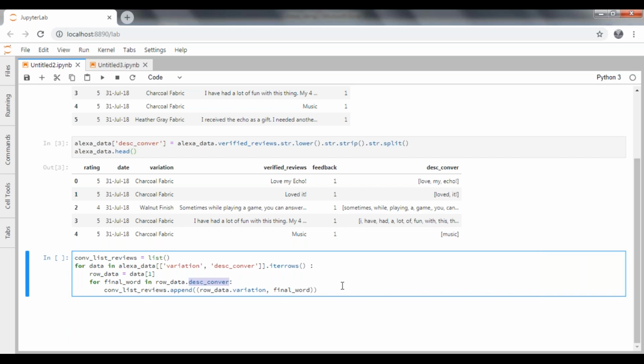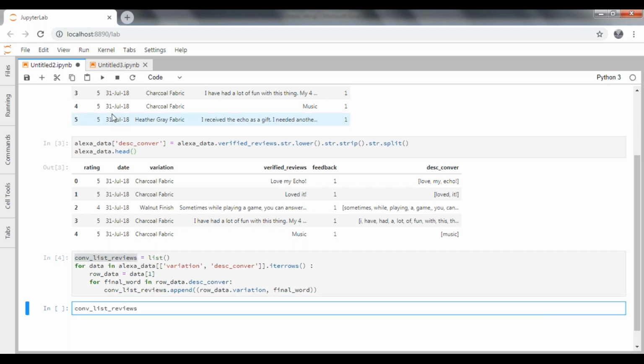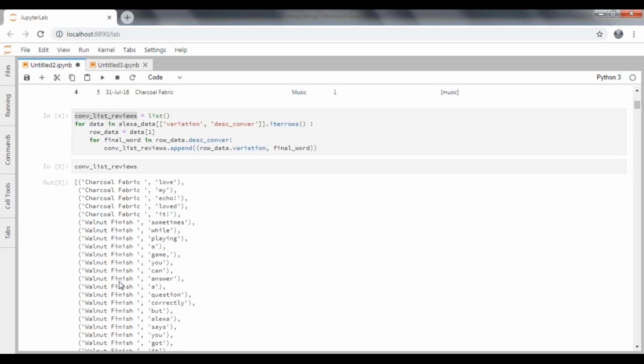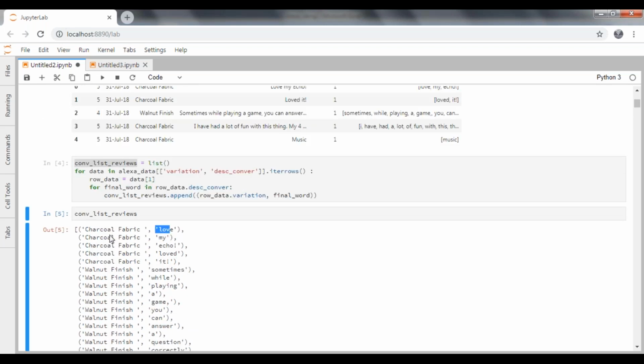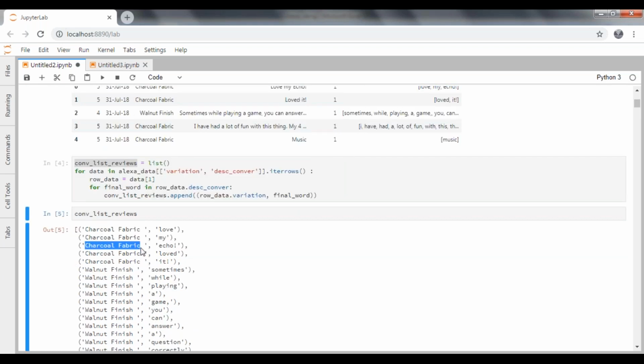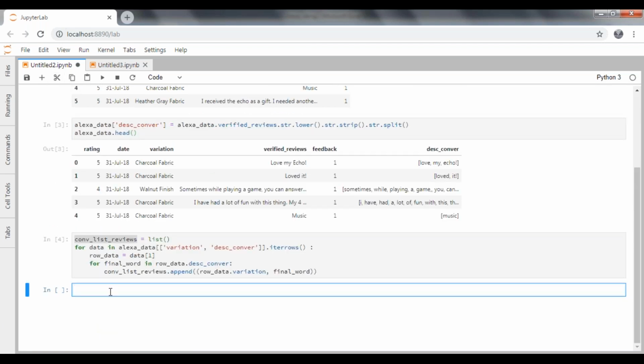Okay. So if you execute here and get the conversion list reviews, it will show in a list format. If you have a look here, charcoal fabric, first word, love. Next, charcoal fabric, next word, my. So see here, the way it works is it gets a new word and passes the respective variation. Right. So we do have data in the list.